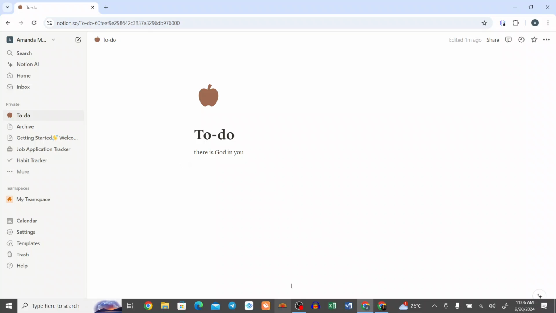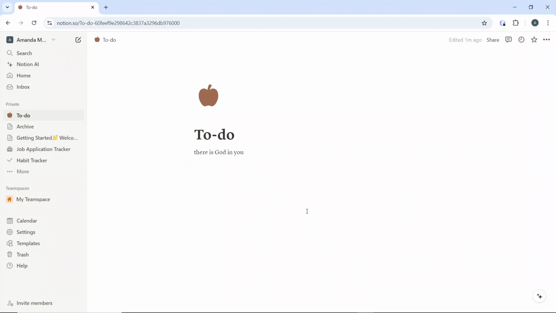Hello! In this tutorial, I will show you how to publish pages to the web in Notion. Here's a step-by-step guide on how to publish pages to the web in Notion.